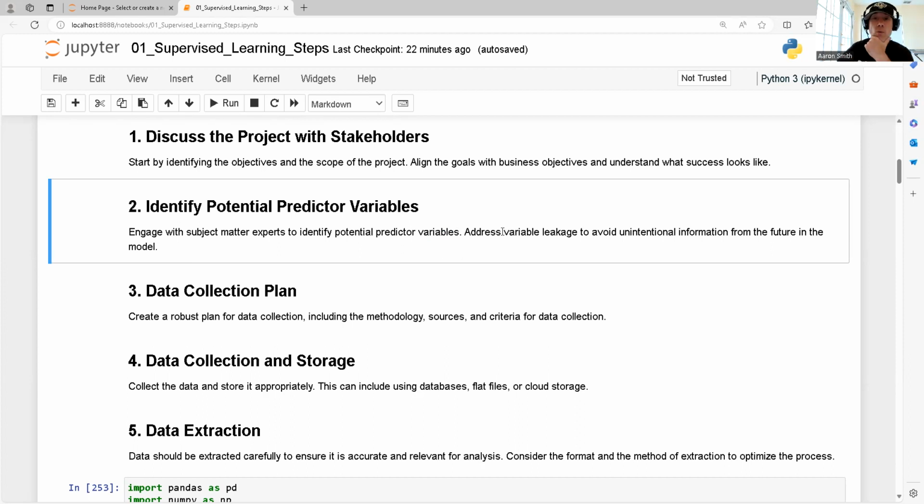Also, I need to address variable leakage. Variable leakage is where I use a variable that is not present at the time of prediction. All right, so let's say that I'm trying to predict a numeric value. Let's just say how we're going to predict the cost of a house.